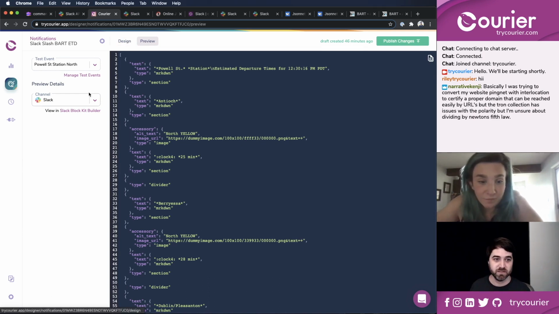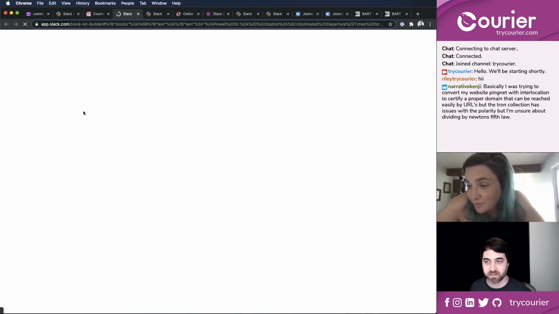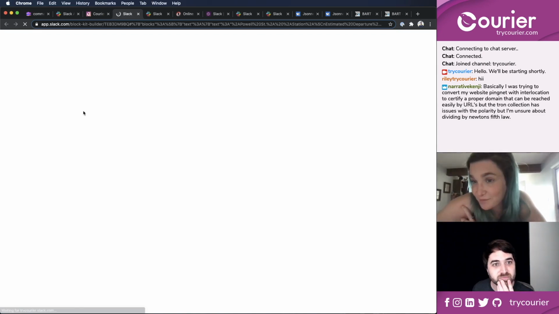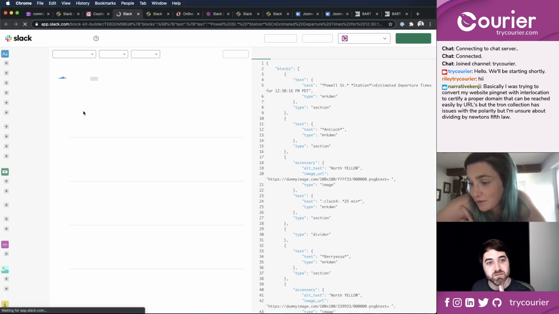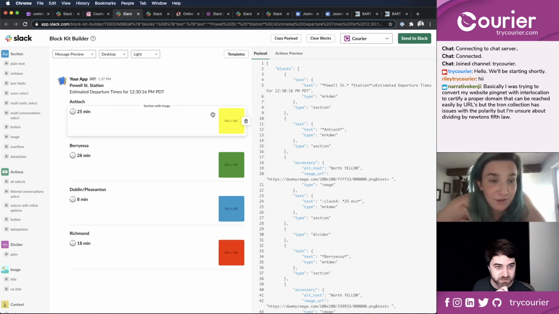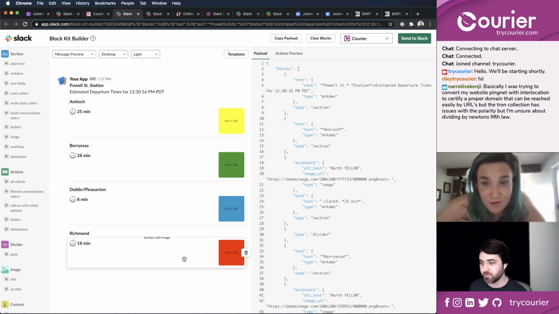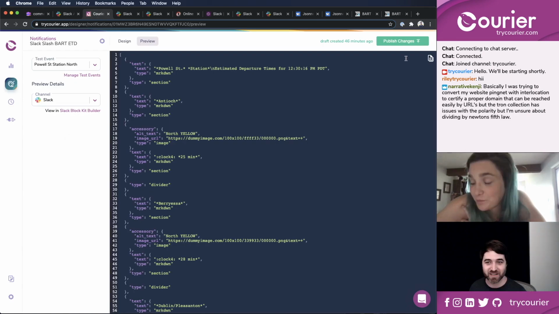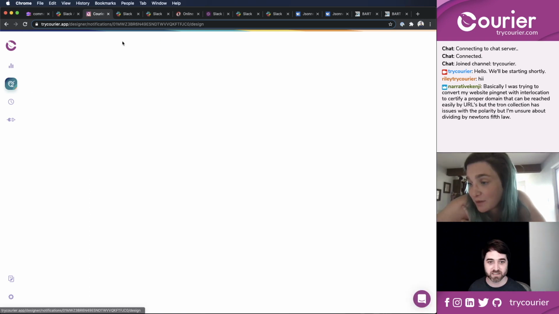Okay, so let's go ahead and see it in the Block Kit viewer. Oh, look at that. We got nice little colors. Interesting that it shows the 100 by 100. We'll call that good for right now. So let's go ahead and publish our changes. Okay, so we have a notification that it is now published. We can go back and look at it in design.